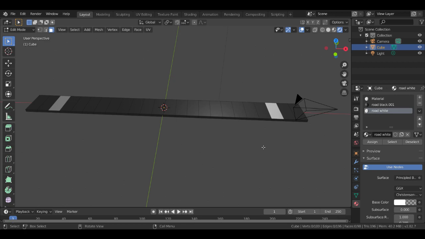Next. Should I just make the train go in a maze? I think I should make him go in a maze. I think it really should go in a maze. Huh.